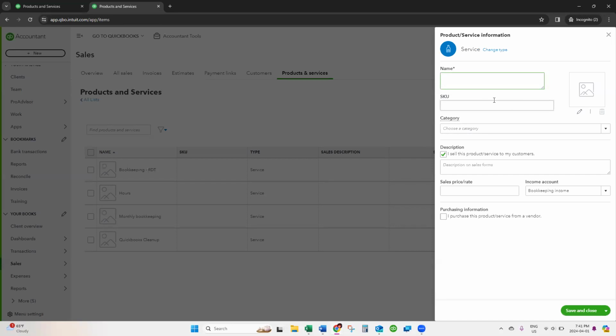You will be prompted to this page to have a name for your services. You can name it, I don't know, consulting. Okay. If you have a SKU, you can put it in here. If you want to assign it to any category, you can create new categories here, and you click on I sell this product or service to my customer. If you have a rate, let's say hourly rate, you can enter it here.